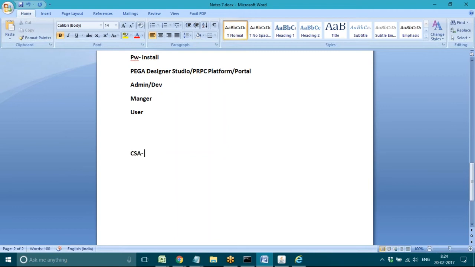We have something called the CSA certification, which contains basic fundamentals. After the training, if you prepare the notes I have given, you can easily clear the CSA. The next level is CSSA, Certified Senior System Architect. Both are for developers only.